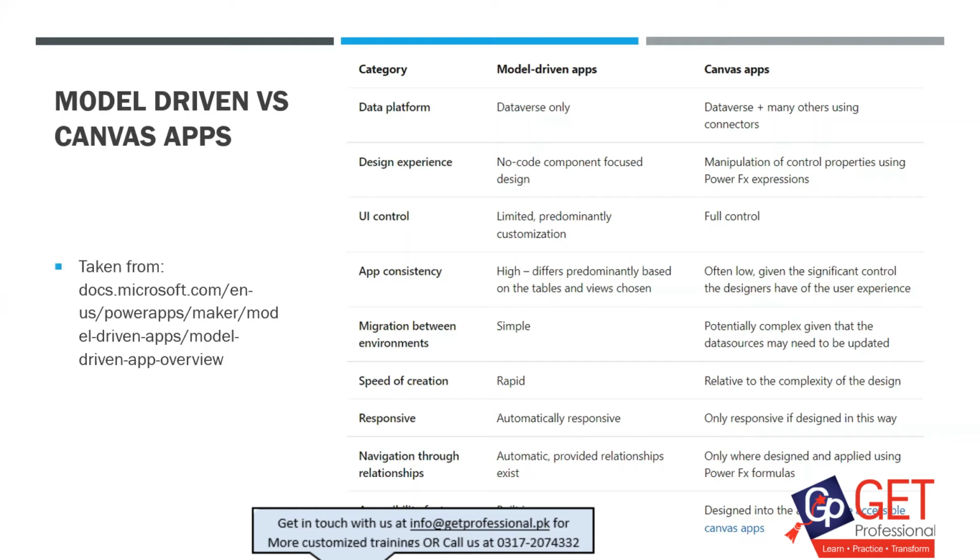Model-driven app migration between environments is simple. An environment is something that sits within a tenant. Within a customer tenant, there can be multiple environments, and an environment could be between tenants as well. In a model-driven app, it is relatively simple to migrate between environments, whereas in a Canvas app, once you move your app between environments or between tenants, you need to make sure that all the connectors and data sources are also updated.